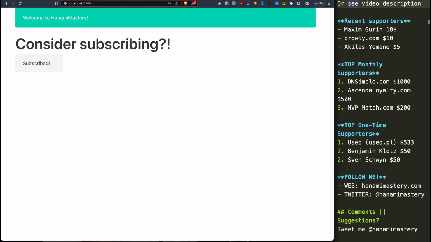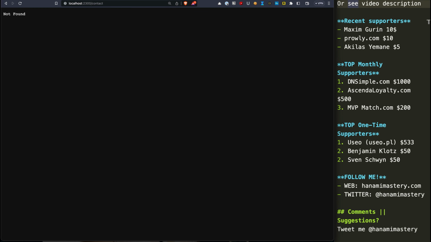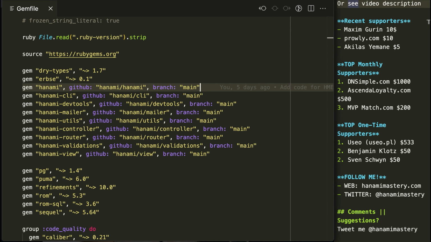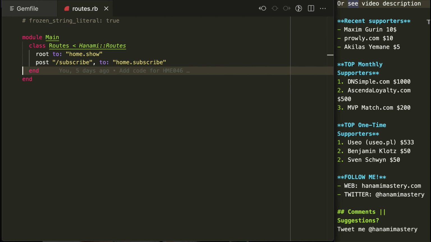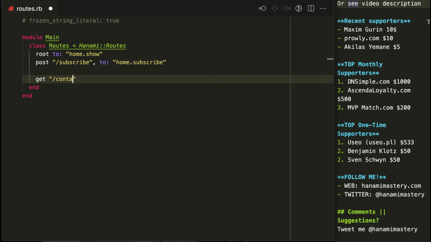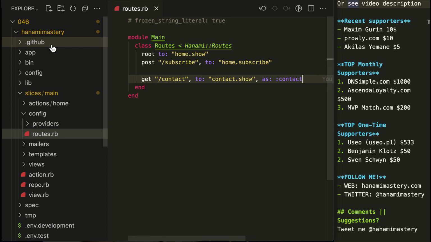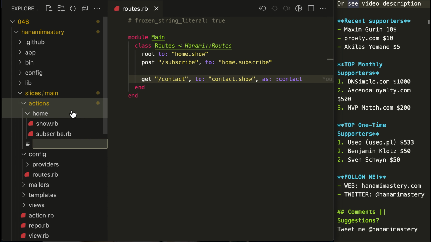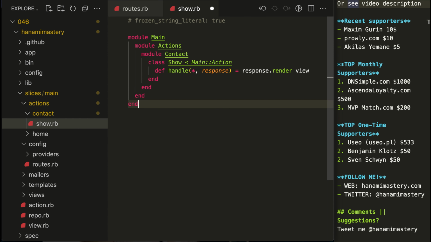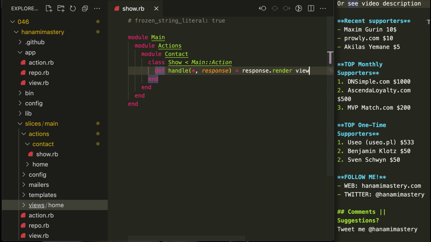First of all, I want to create a contact page. At the moment, I only have my home page available, but I want a separate page to show the contact form. For that, I need the route to render it, so let me add it now. Now, I want to add a new show action for my contact page. For now, I do nothing here, just rendering the corresponding view object. Now, let me create the view.